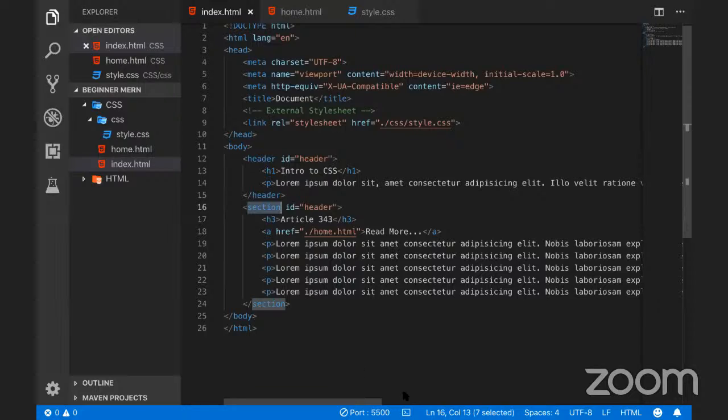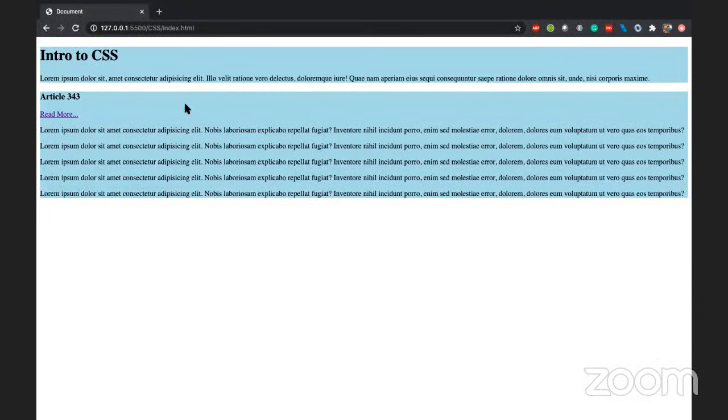Only header. Let's go ahead and check it out. What do you see? Confusing, right?